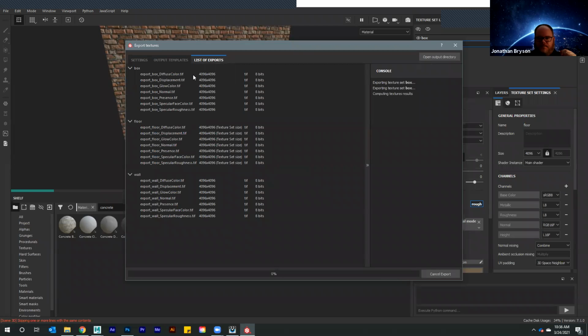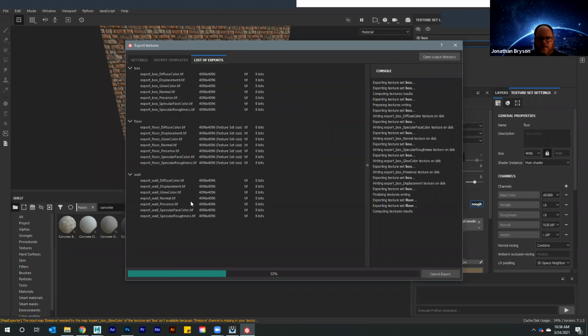I'm going to go to export. It's going to do its thing. So you'll see it's going to give us the diffuse, the displacement, a glow color, but there's really no glow on it. So yeah. The normal, it's going to be doing a presence, specular, and specular roughness.